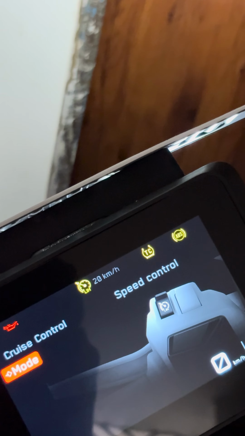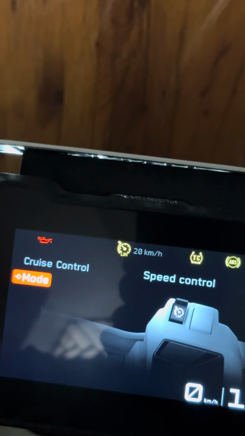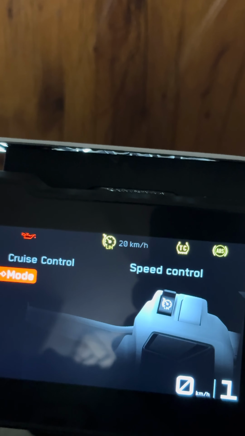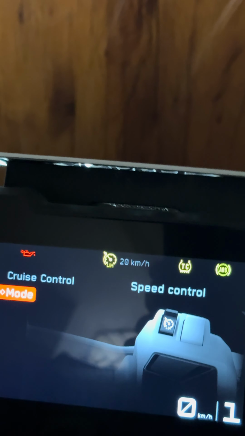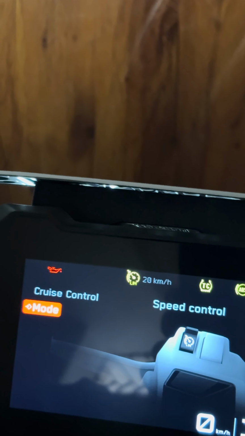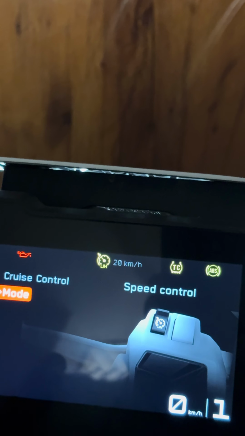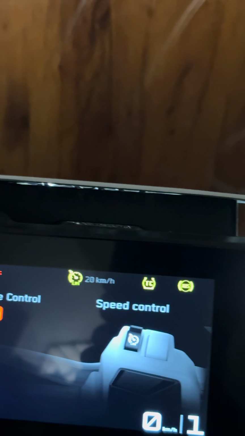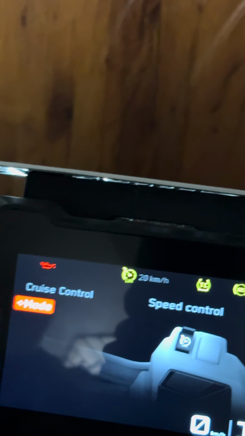With the speed control, what you can do is set the maximum speed that it can go up to. Suppose you select 60 or 80 or 40, then it doesn't matter how much you rev the machine and which higher gear you are in, the speed won't increase beyond the limit that you have set.